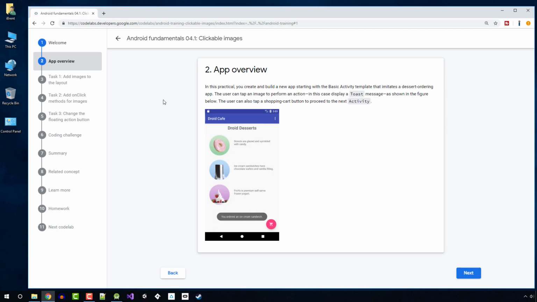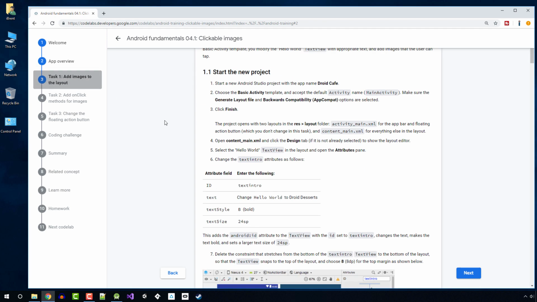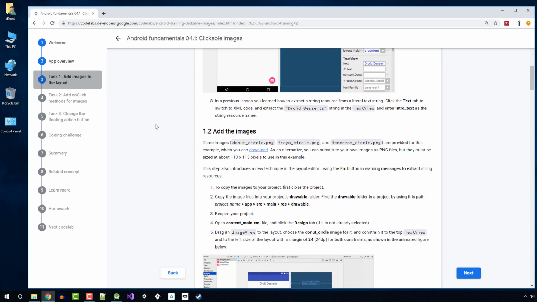In this video, we're going to review Android Fundamentals 4.1, Clickable Images. Here I am at the website looking at the lesson, and we do want to go and download a couple of assets. If you go to task number 1, there are 3 images that we need, and you can find those images by coming down here where it says download, and we'll open that in another tab.